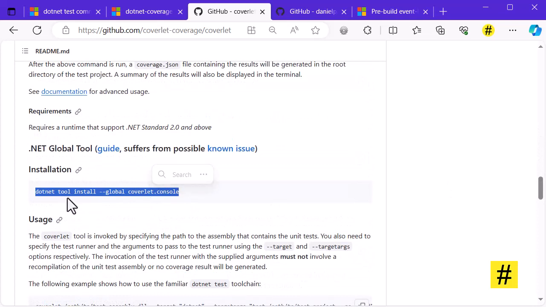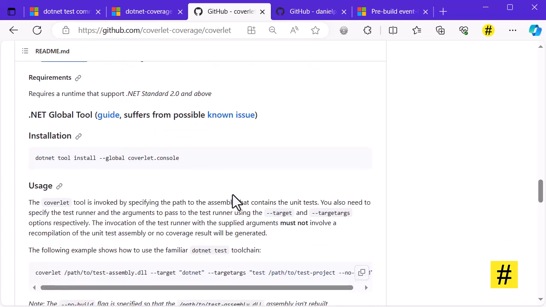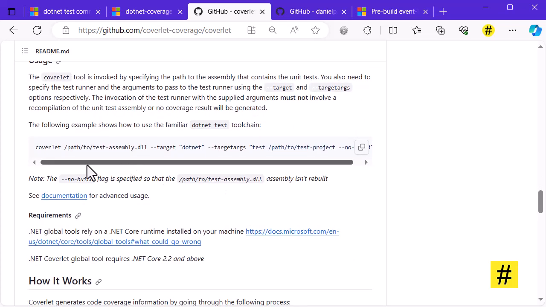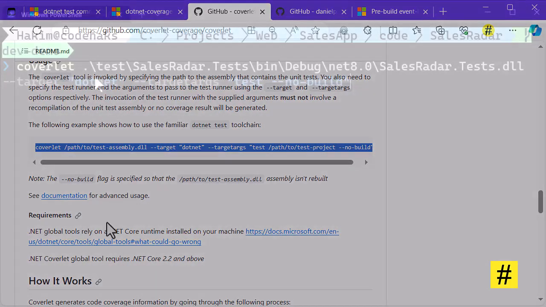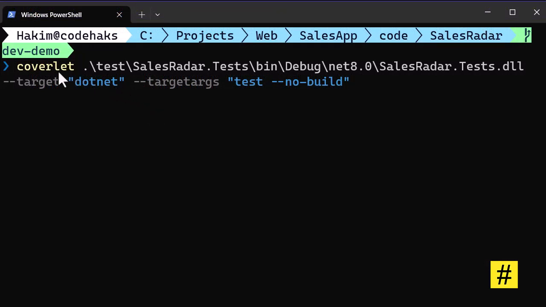You can use .NET Tool Global to install, which I have done already, and you can run this command to run tests and collect information. Let's copy this. So the result is somehow like this. I'm using Coverlet. This is the path to my test DLL, test assembly, and we're running target with .NET, and the argument is test no build. I'm not building again. I'm just using the builds that are there before.